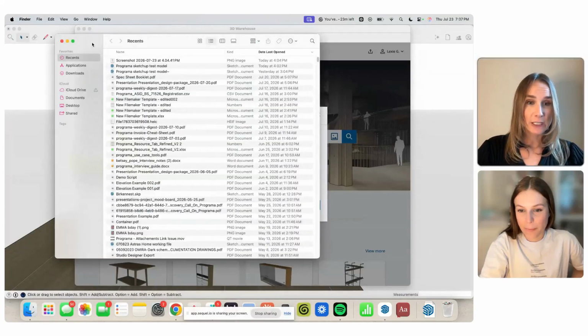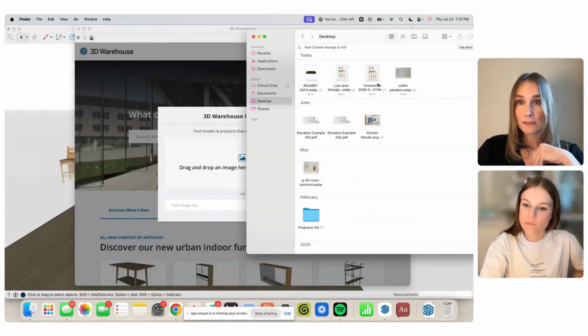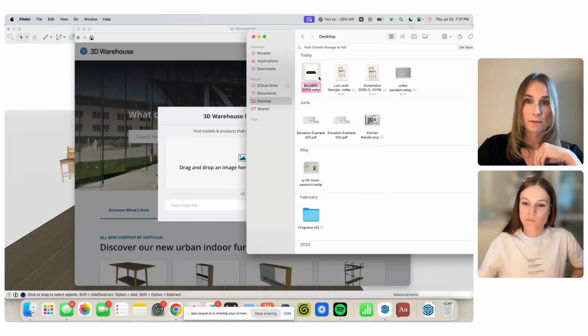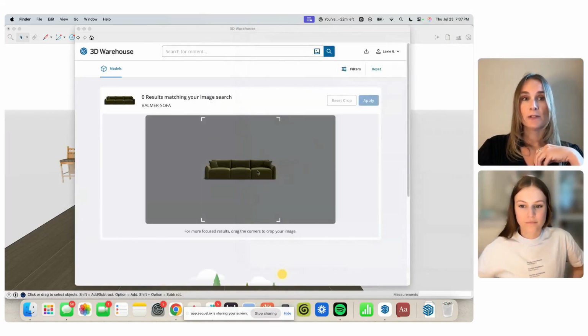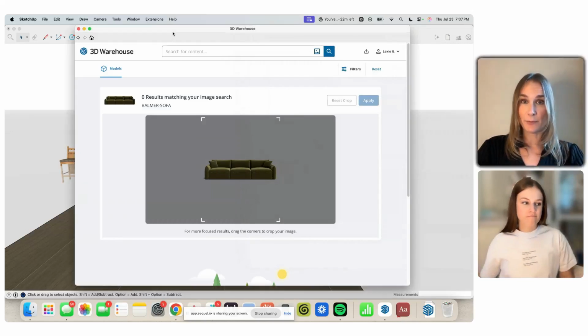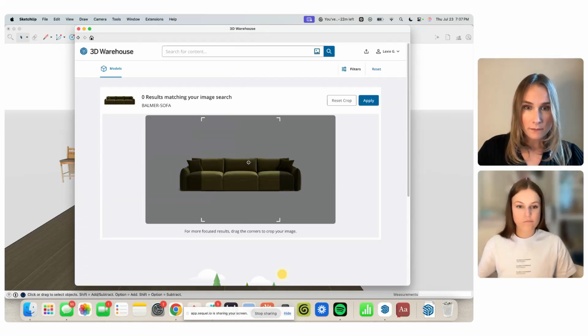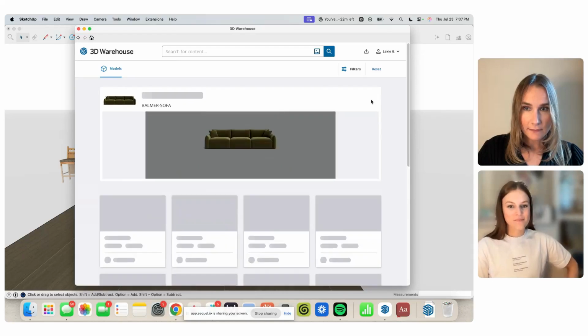If you're a Mac user, you can drag and drop, or you can find it in the Finder. So I'm going to choose my sofa. Drag that over. So now I'm still in SketchUp and I'm in the 3D warehouse. So what it's doing right now, apply. There we go.